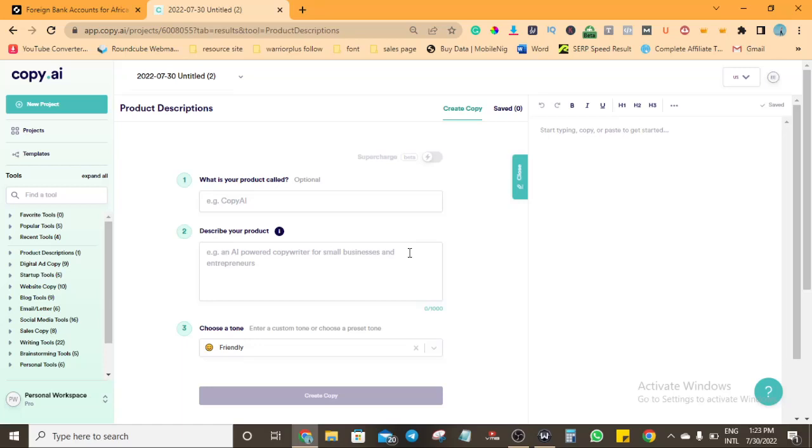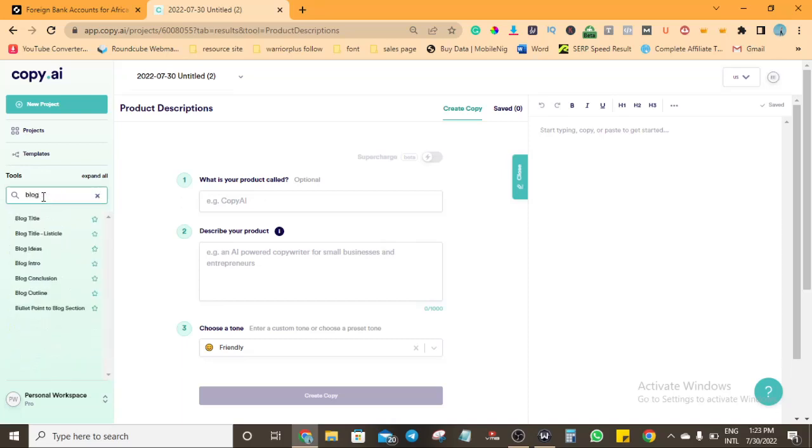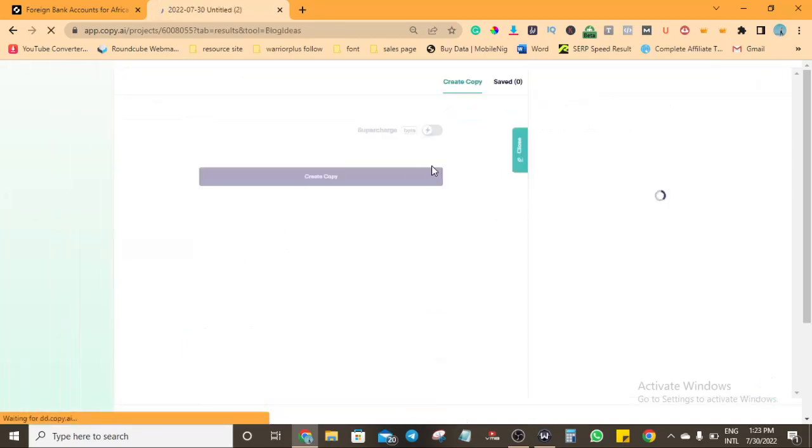So if I want to talk about starting a blog, what is the first thing I will do? I will come to this tool I have here, blog ideas, because that's the first thing. Copyai helps you get blog ideas. If I click on blog ideas, it will open up.